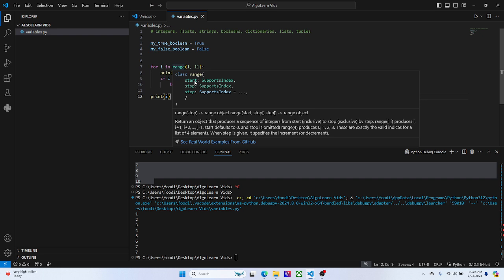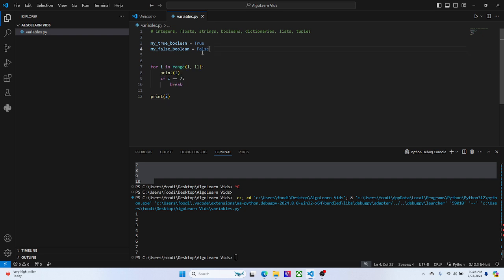Range takes 2 inputs, and you can hover over it to see these. Class range, and this is a function, or excuse me, a class. Start is a number. Stop is a number. And these are indexes. So I start here at 1, I go to 11, but I don't count 11. It's tricky. This is just the way it is.